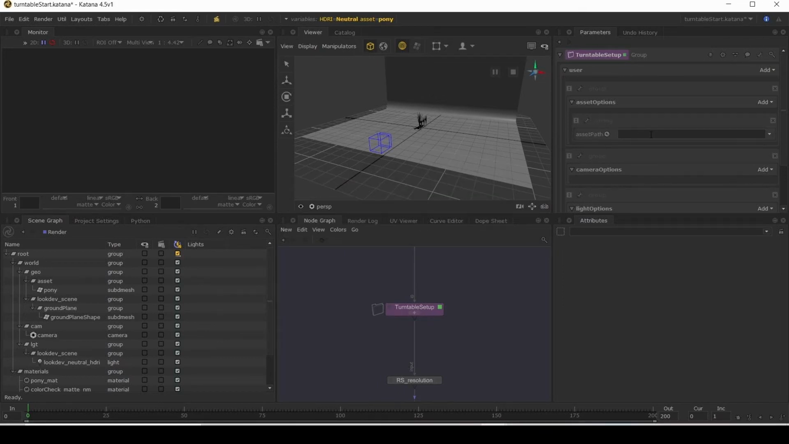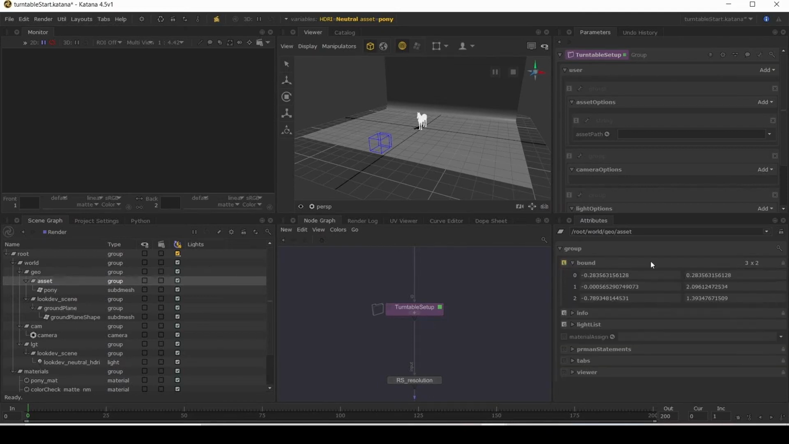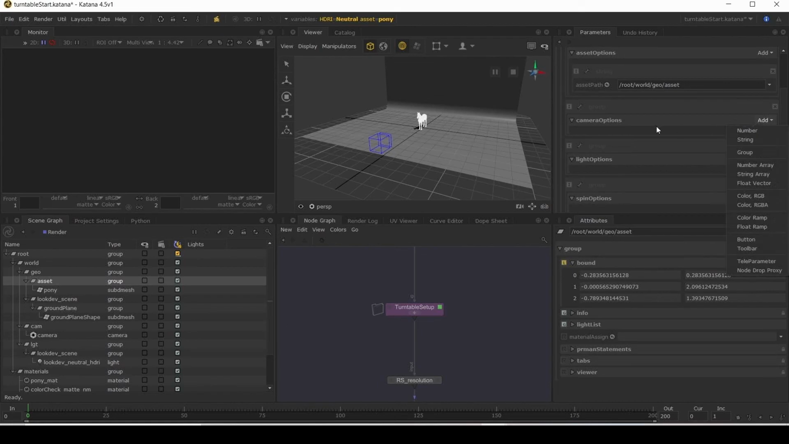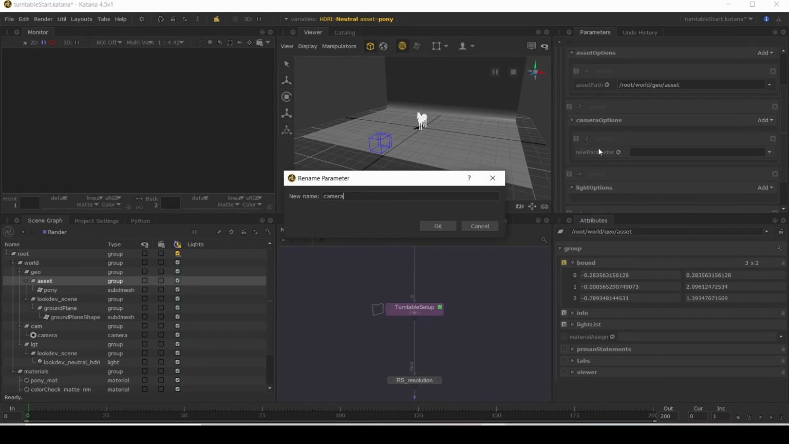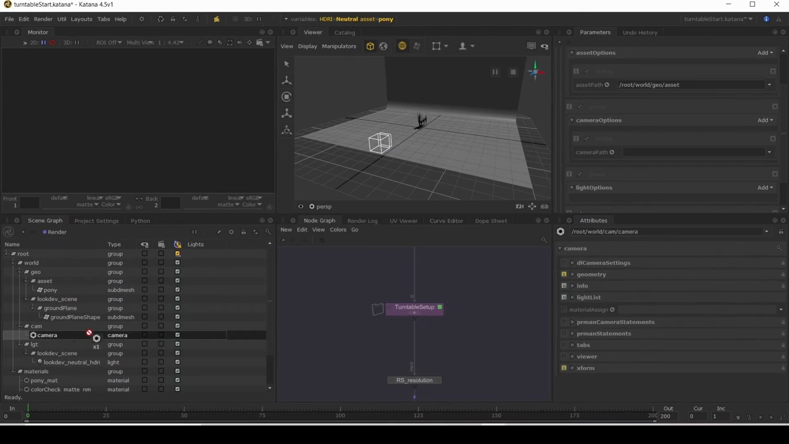And what we want this to have is a bounding box for the entire asset that we can then use to place the camera. So the way I've set it up is all of my assets come in under root world geo asset, and at this asset level it has the bounds. So here's the bounds of my pony, for example. I'm just going to add this in here. We do the same for the camera. We're going to add a string that is a scene graph location, and we're going to name this camera path. We're going to add our camera to this.